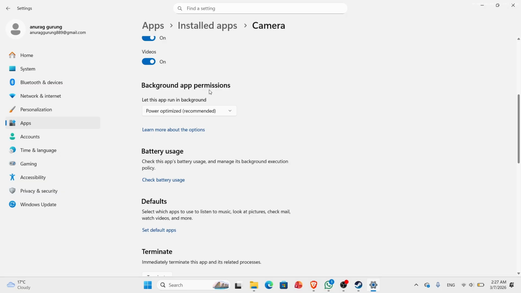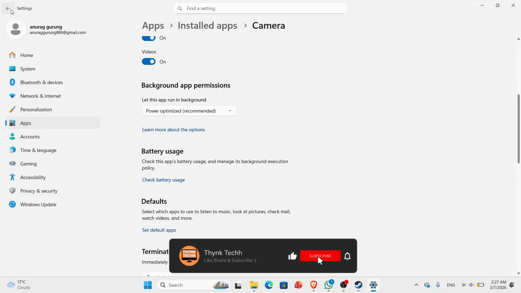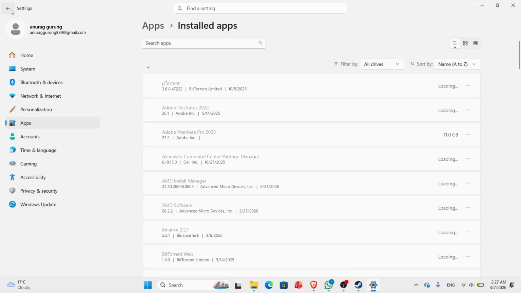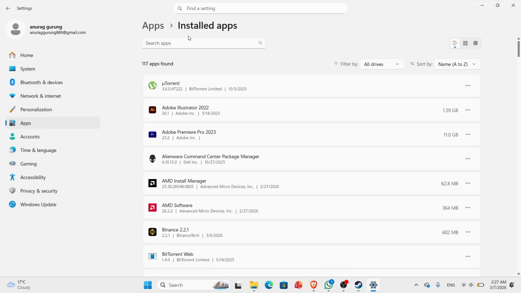So here you can click on the drop-down menu, and there you can set this option to Never or Power optimized as well. Once you do that, Windows will manage it automatically to save power. With that, you can go back to Installed apps and repeat these steps for any other app that you want to restrict.